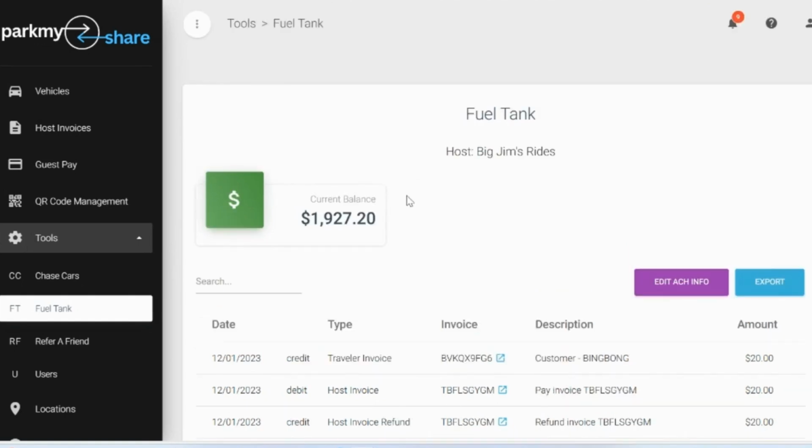This tool is a great way to offset your parking expenses while not having to charge an airport delivery fee on the front end, so as to be more competitive with your listings and keep high utilization.